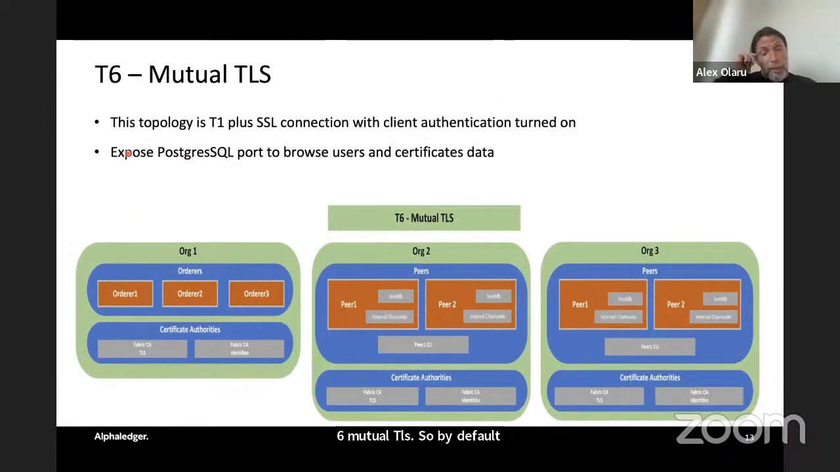So by default, all the topologies have SSL enabled. However, if you were to, for example, have a network where you have nodes communicating over the public internet, and there is no point-to-point VPN connection, in that scenario, and probably many other scenarios too, it's highly recommended that you have nodes authenticate to each other through client authentication, right? So that's what mutual TLS means: client authentication, SSL or two-way SSL, however you want to call it.